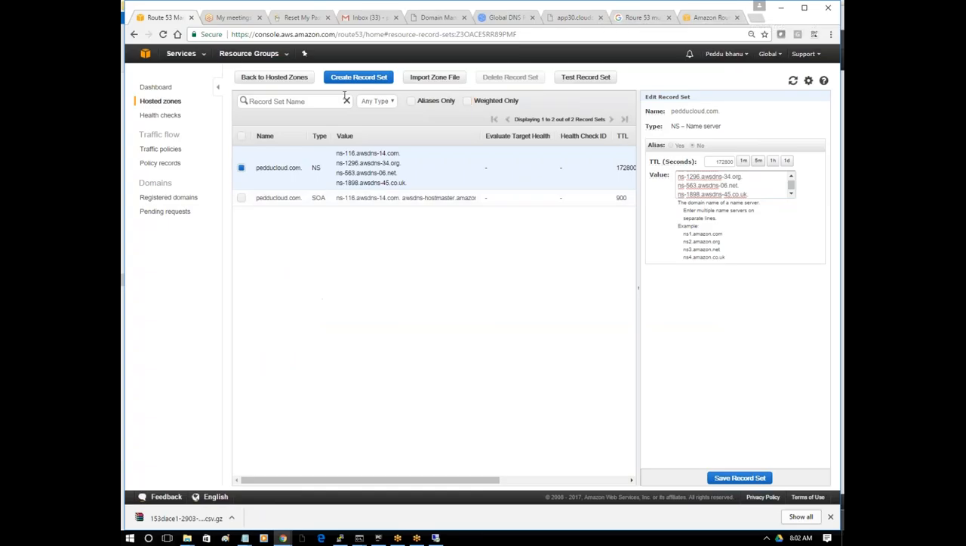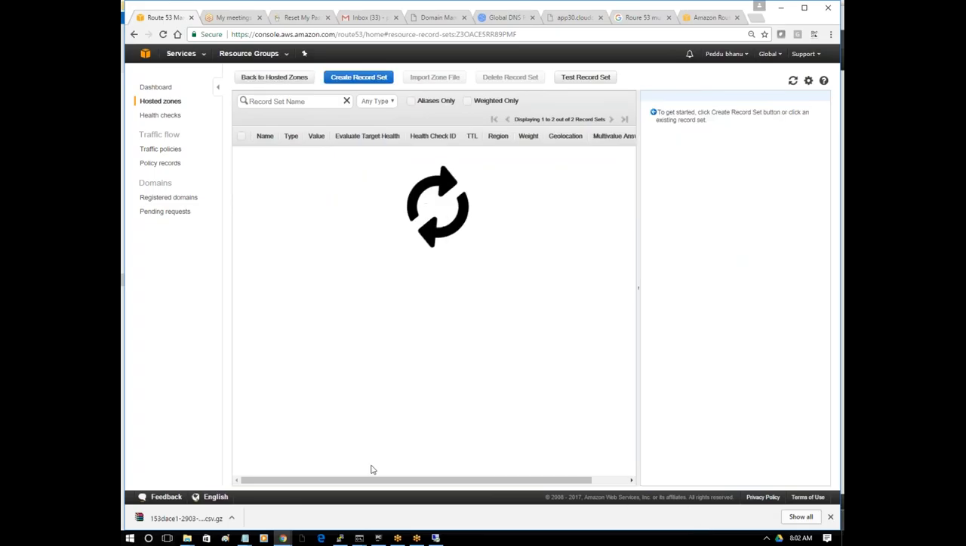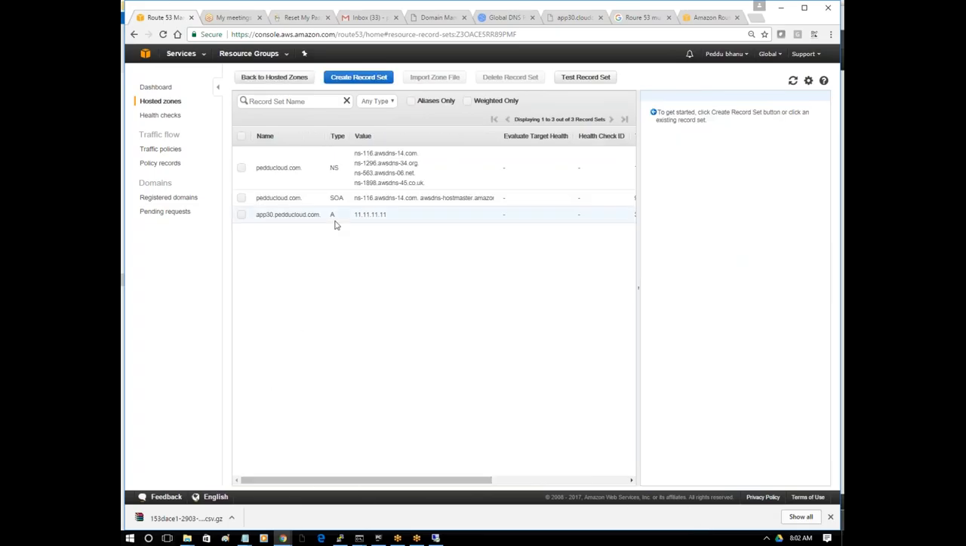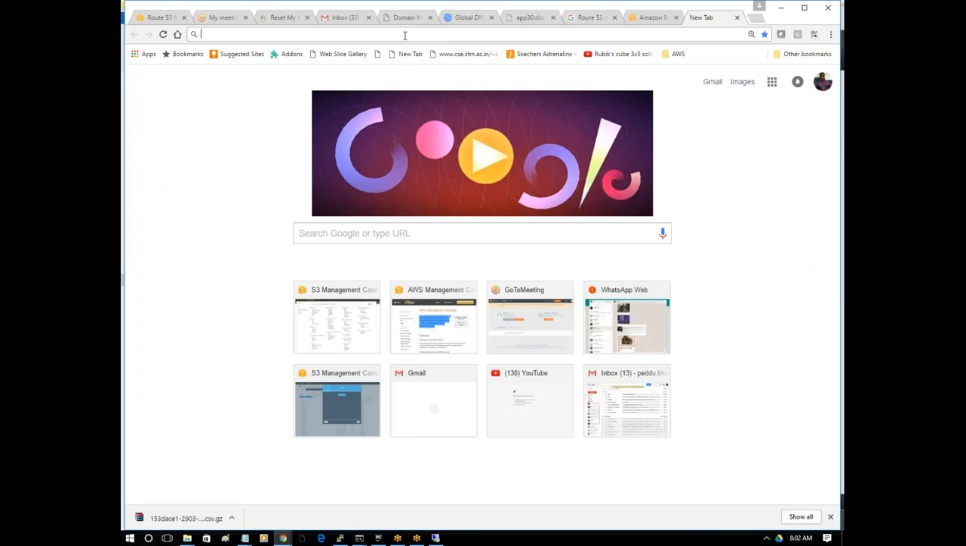Now if you add a record, app30, with the IP 1.1.1.1 or similar, and create it, you will have all that. So if you type app30.petucloud.com, it will take some time because we changed the DNS servers themselves in GoDaddy.